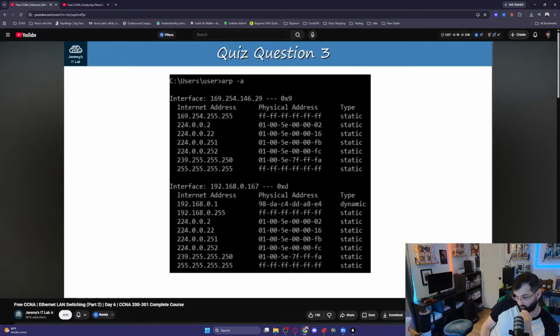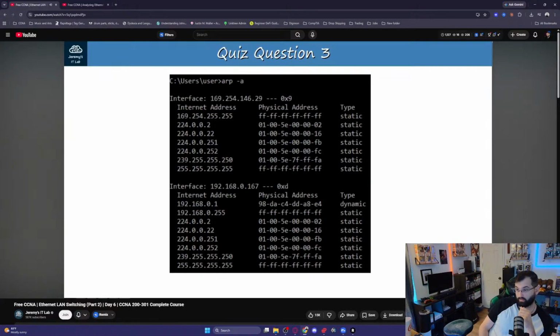By the way, answer D, internet address, physical address, and type, is the output shown from the ARP -a command on my Windows PC. This is part of the ARP table on my PC, not the MAC address table on a Cisco switch. Let's go to question 4.